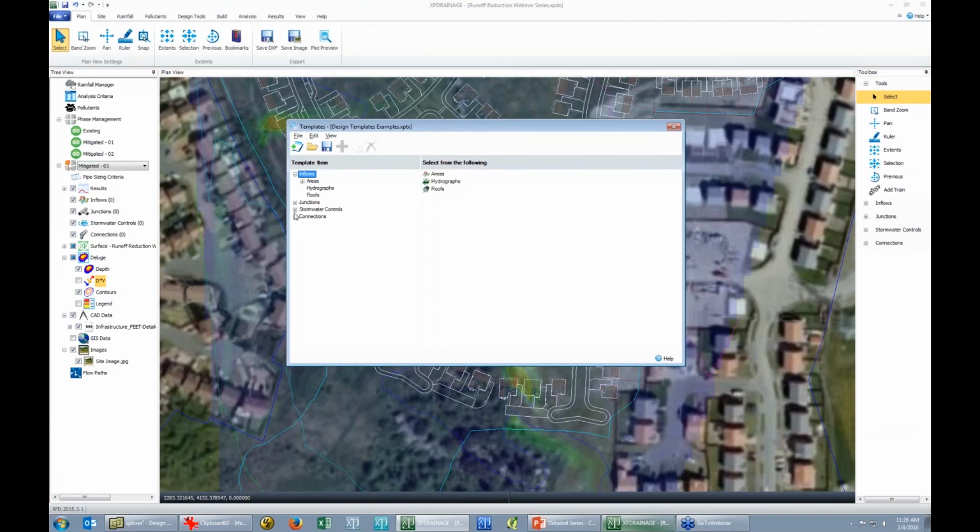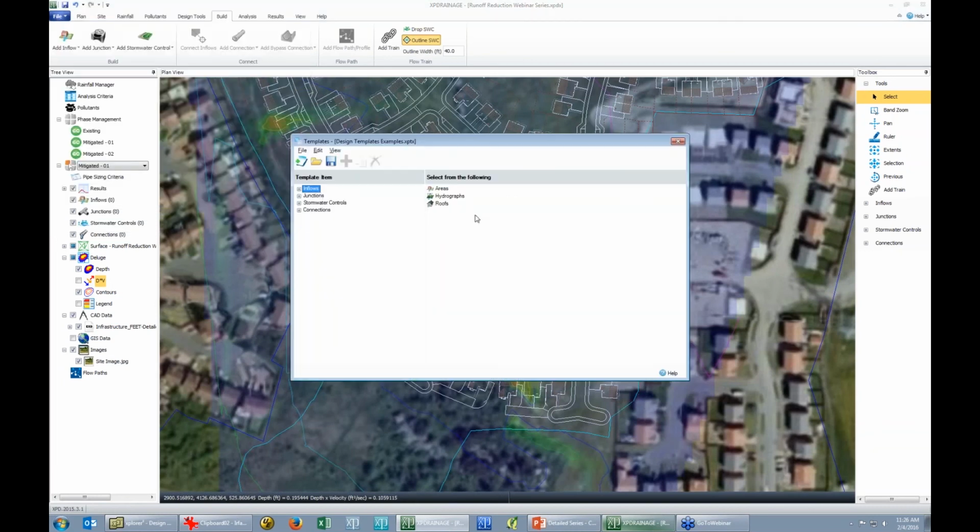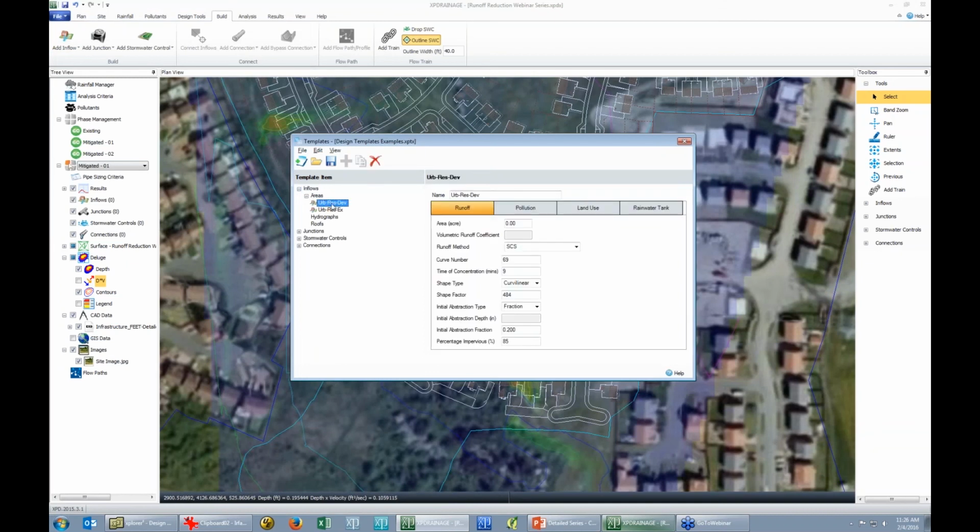So what do we have? The templates are really all of the different building items in our model. If I go to the building tab, you'll see all these same items here for templates. If I was to delineate the inflow areas on the site, you see I've already set up templates for that. I happen to have an area which I'm going to call a developed, residential developed land use.